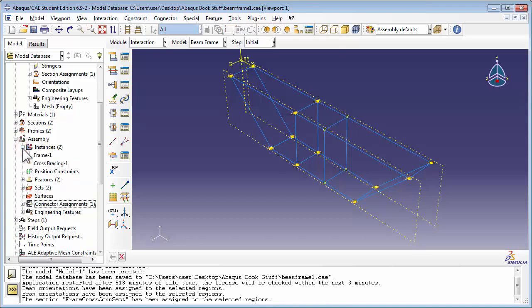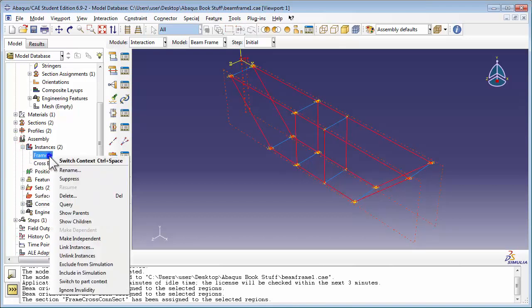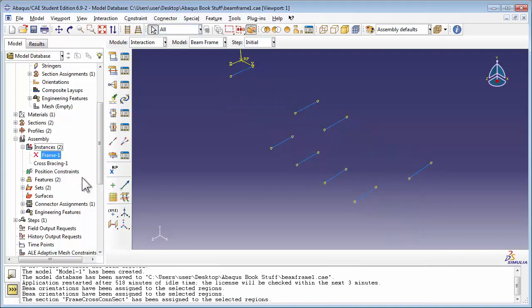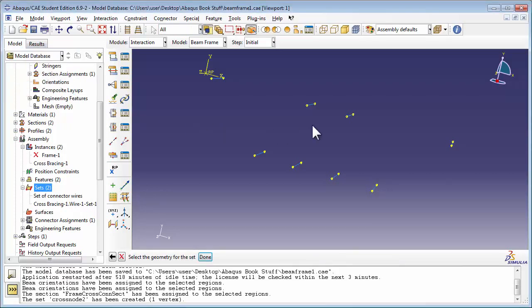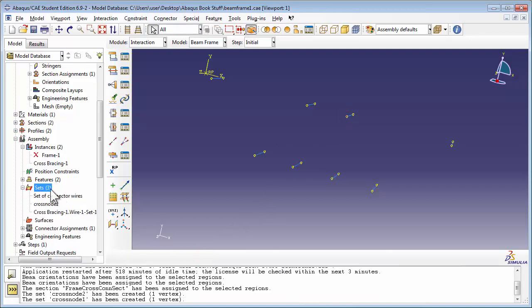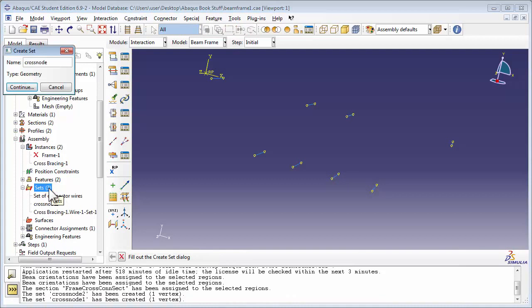Expand out the instances container in the assembly container. Right-click on frame 1 and choose suppress. This suppresses the frame 1 instance, and you only see the cross-bracing now. Now it's going to be easier for us to select the nodes on the cross members and assign them to sets. Double-click on the sets item. We're going to call our first set cross node 1 and select it from the viewport. Repeat the procedure for cross node 2.